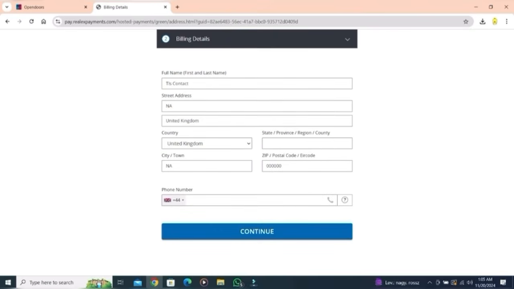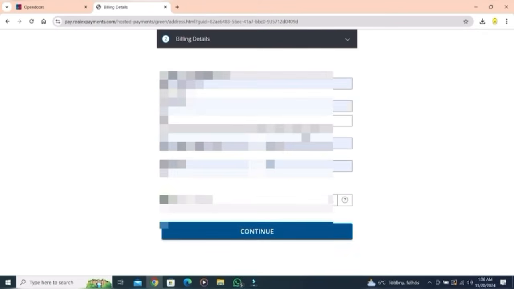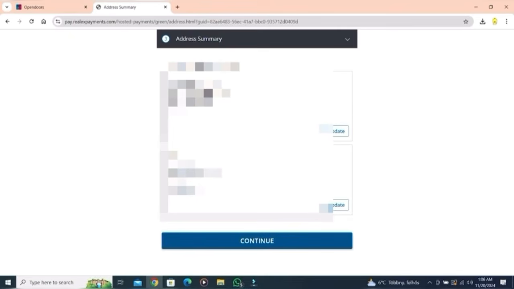But if your billing address is different, do not tick the box and just continue. Billing address is the address of the card I'm using for the payment. So here I'm going to fill in my billing details: my full name, first and last, street address, country, region, town, city, postal code, and then the phone number, and then I will click continue. Now both my addresses are being displayed.